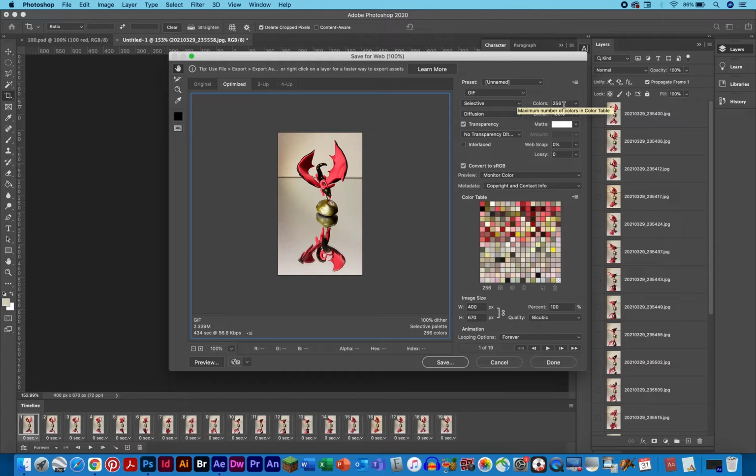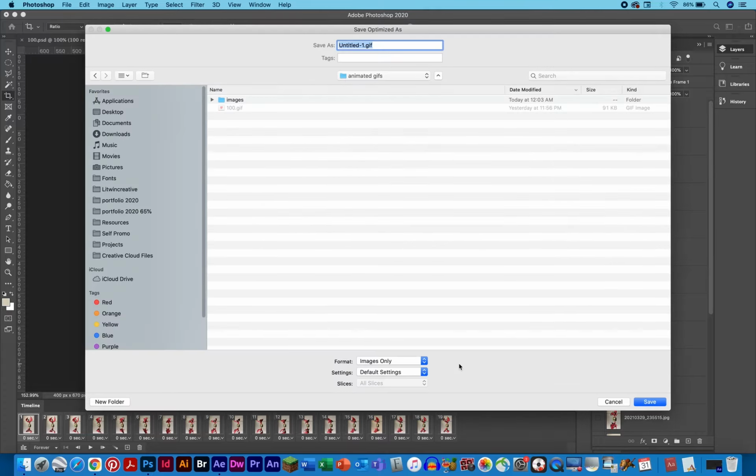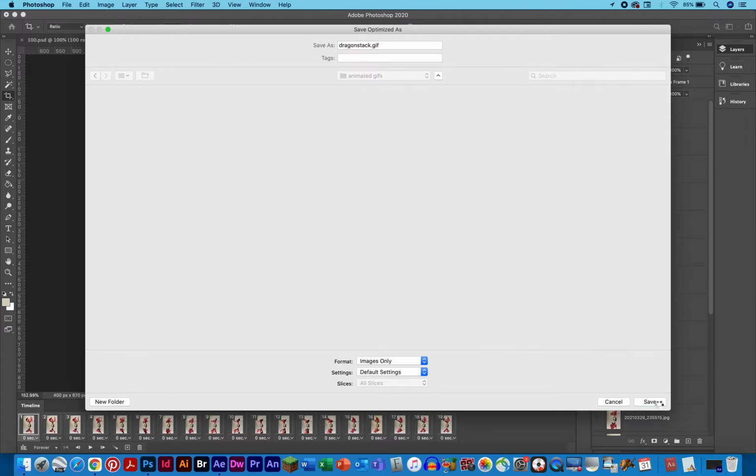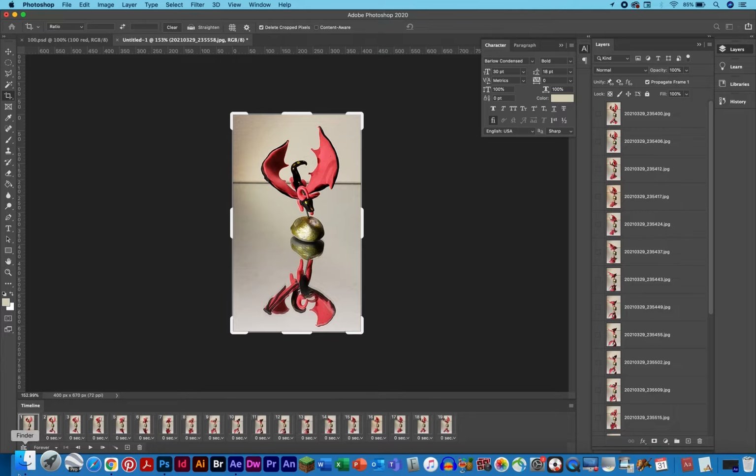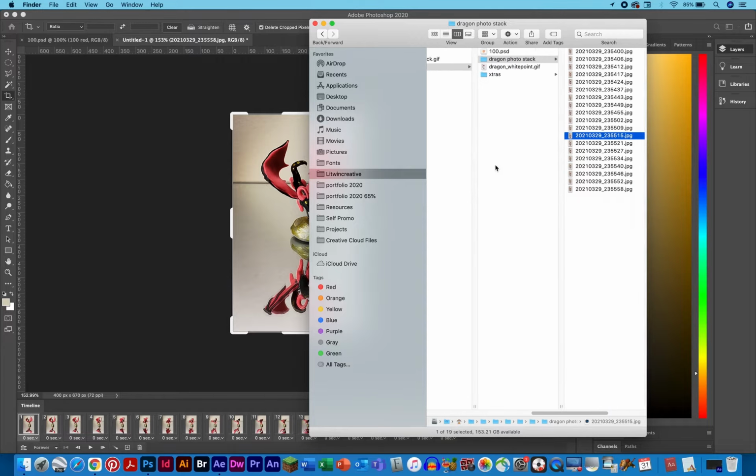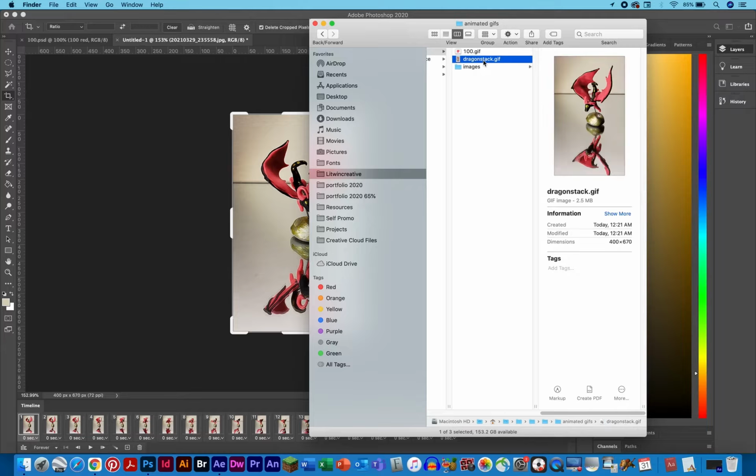I'm going to leave it at 256 colors, and I'm not going to dither it. I want to keep this as high quality as I can because it's nice and small at 400 pixels wide. So we're going to hit Save. Under the animated GIFs, we're going to call this Dragon Stack. Why not? Hit Save. Now, if we go over here, we should be able to get a nice preview of this.